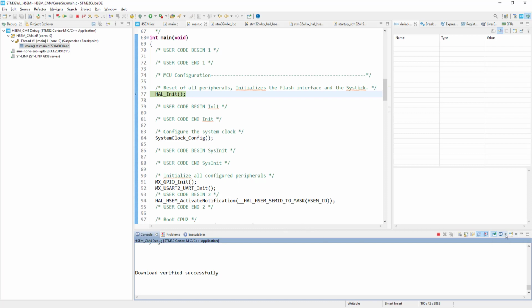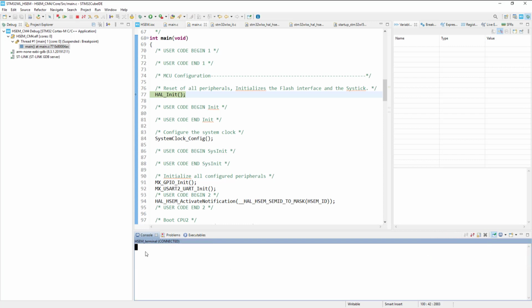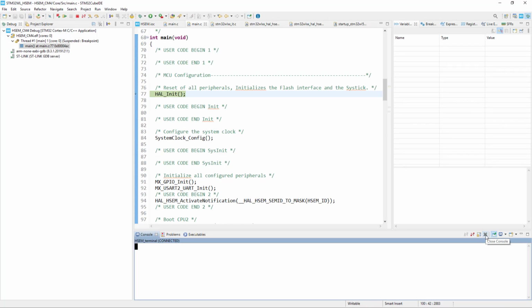After this terminal would be visible within this small monitor icon. If I press this down arrow, I can see this Hardware Semaphore terminal. It is connected. If I select this, I can see already blinking cursor over here. To disconnect, I should use this red icon. The green small dots are used for connection, and to close the console, we need to use this button.